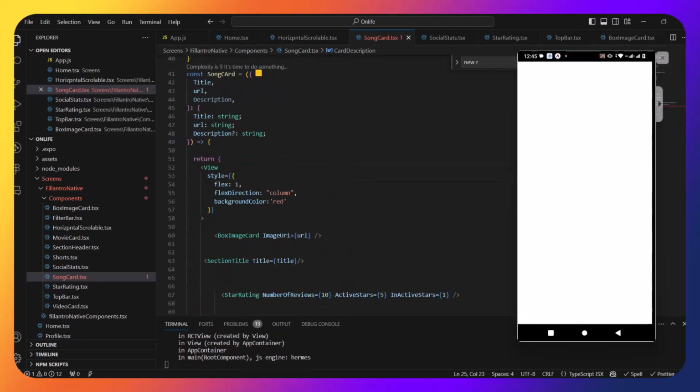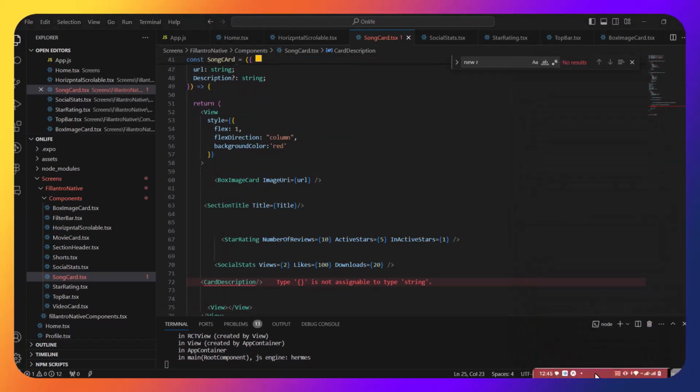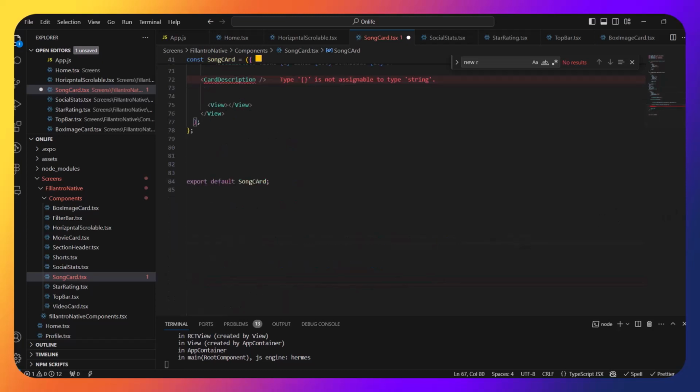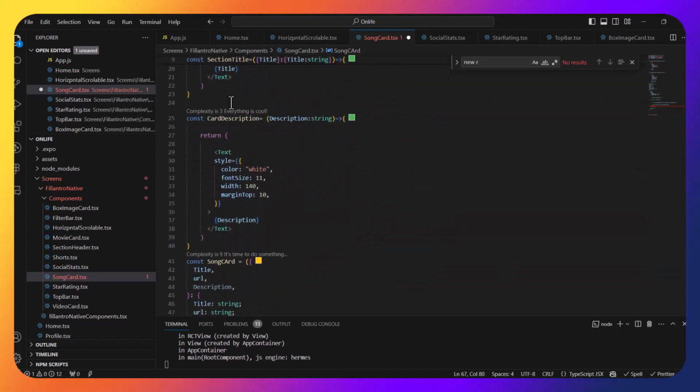Okay, and then what we want to do, okay, card description is missing. What are we supposed to assign here? Is not a subtype of string. Okay, not a problem. Let's go back to card description here. Const card description. Then we'll return this with that description.